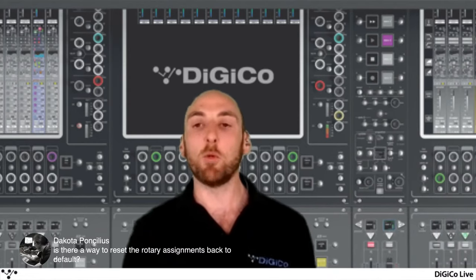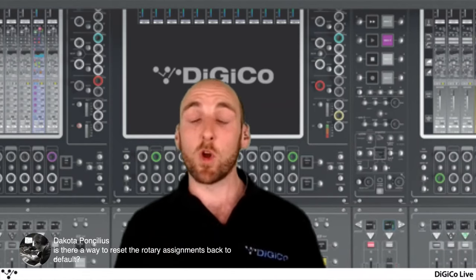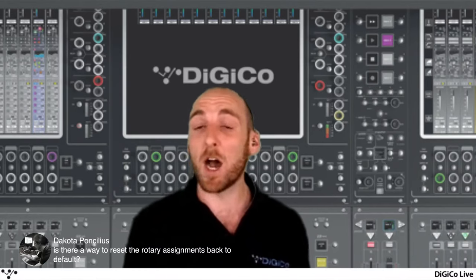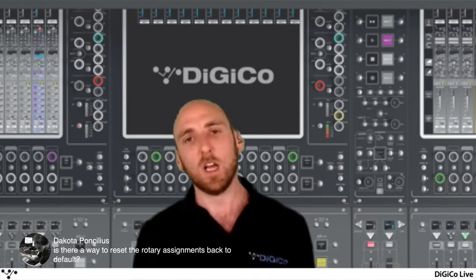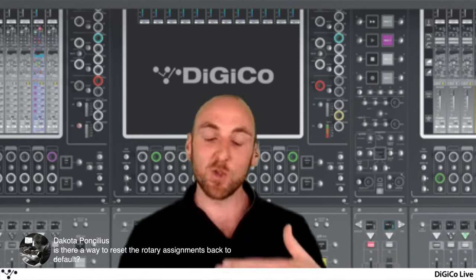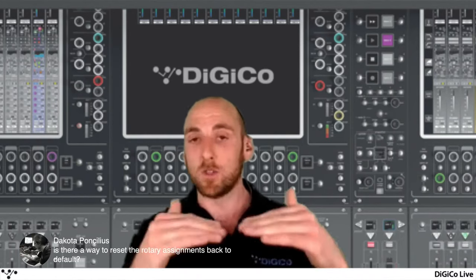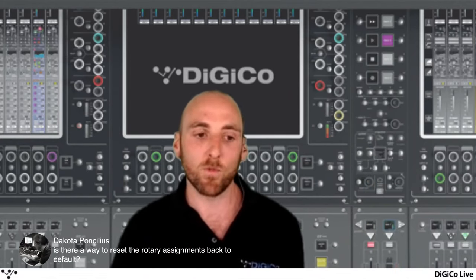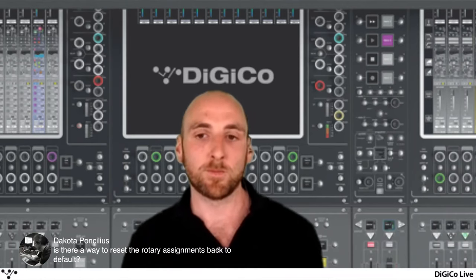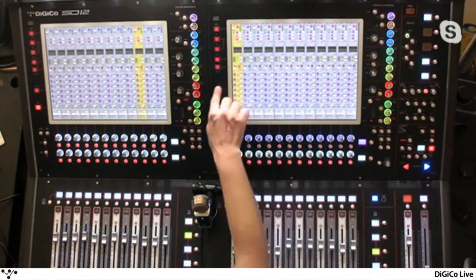Yeah, absolutely. From a default point of view, your bottom row of rotaries is generally always your pan. And then the idea is they are completely flexible. You can choose which parameter you want to assign, so they're user defined essentially, the bottom row anyway. The top row on the SD12, as Fernando showed, will change with your quick selects. But basically, resetting that would just be putting the pan where it was. Exactly. And that is how the console starts always. The pan at the bottom, quick select on top.